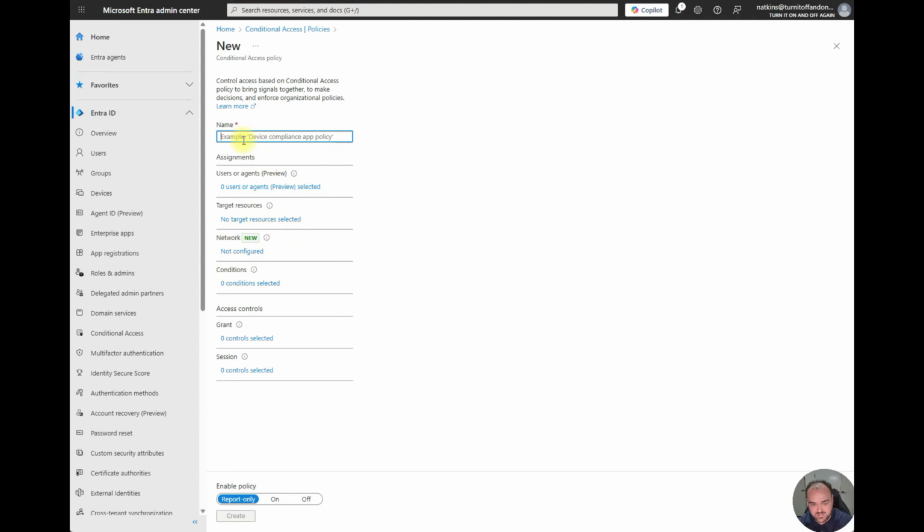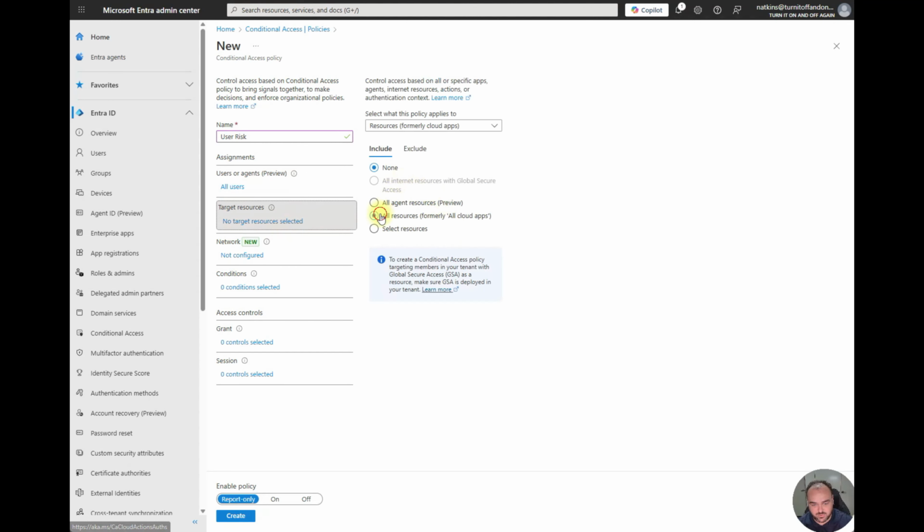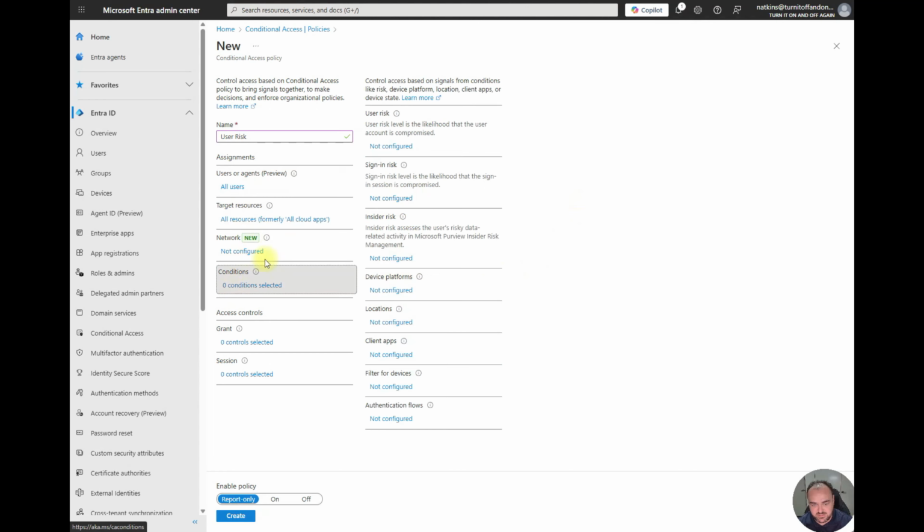So another good one is actually setting up what we call user risk and sign-in risk policy. These form part of Entra ID P2. And so we'll go into those a bit now and have a look at how they work. So I'm just going to create a nice, easy user risk policy. I want all users pulled into this, and I want all resources targeted by this. And this is where we look at the conditions area.